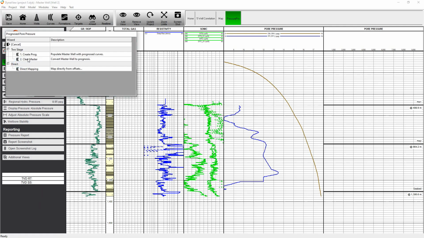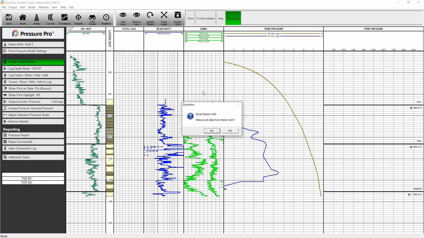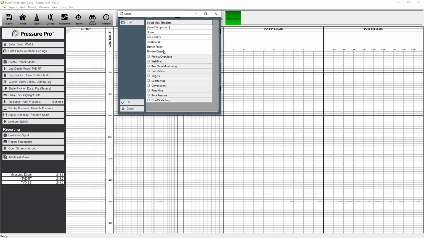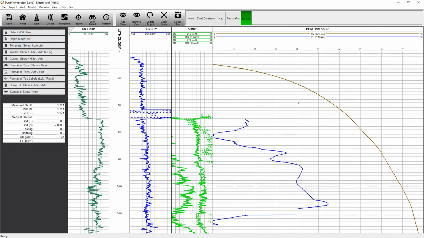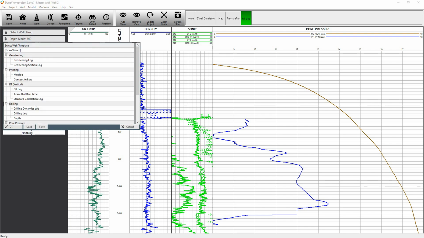Click on the Add View button and select the real-time log. Select the prognosis for the well selection and you can see that the full prognosis is still available for viewing. Further pore pressure templates are available through the Templates button.